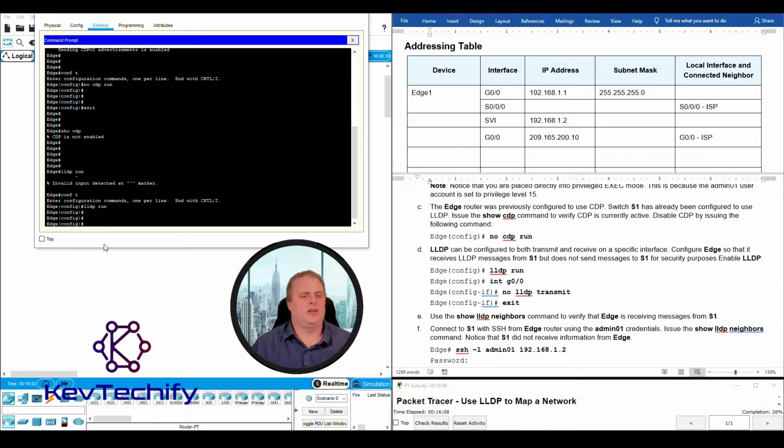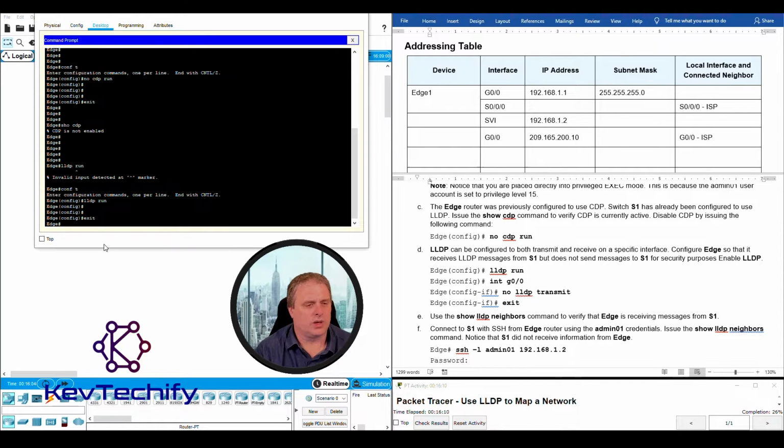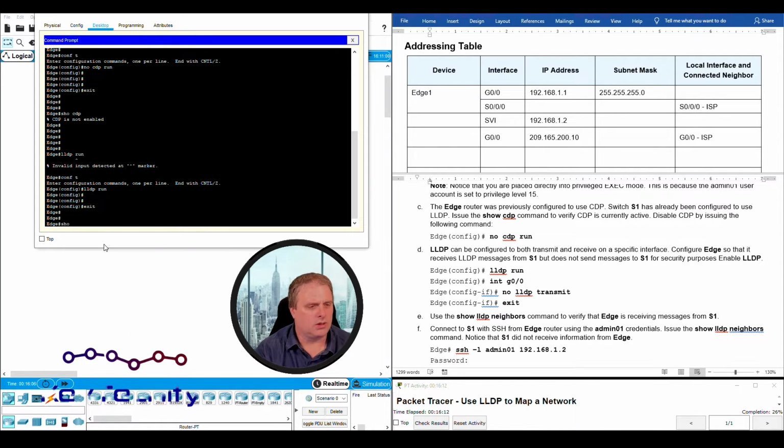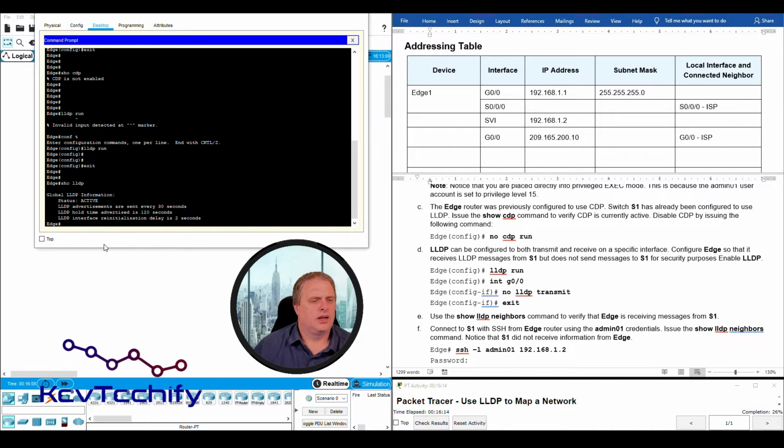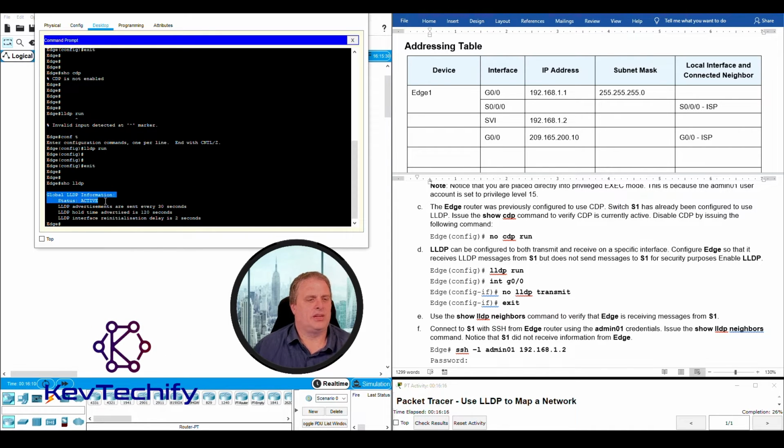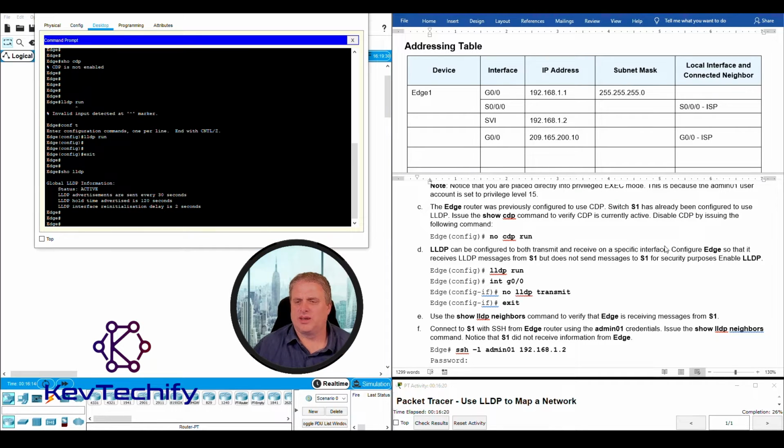And LLDP is running. If you type in exit quickly and do a show LLDP, it is active. LLDP is active. Okay, once we have it active, we need to stop it from sending messages to S1 for security purposes. So we're going to stop the transmitting of messages to S1.